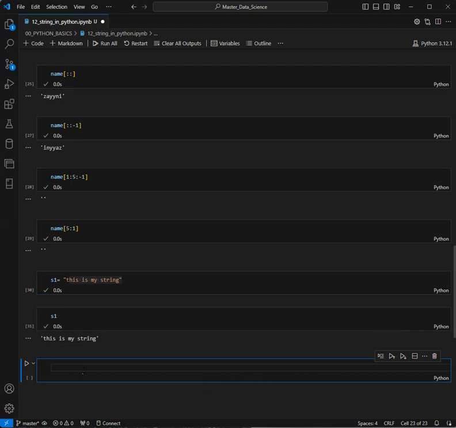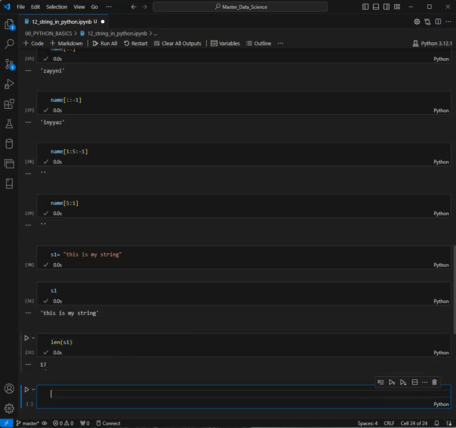Now if we want to calculate how much space this string takes, like what is the length of this string, there is an inbuilt function already available in Python named the length function, len, and inside this we have to just pass the name of the variable which contains the string. So now if we run it, we are getting 17 here.